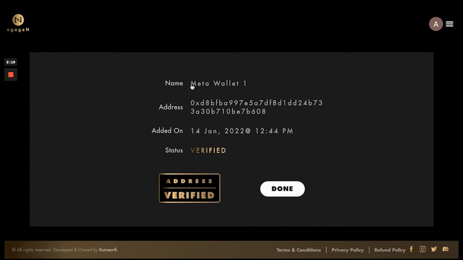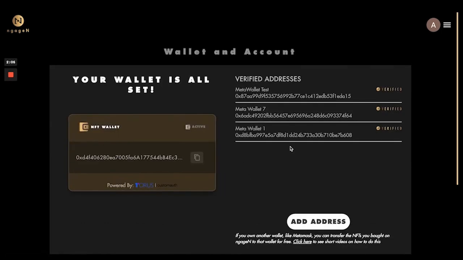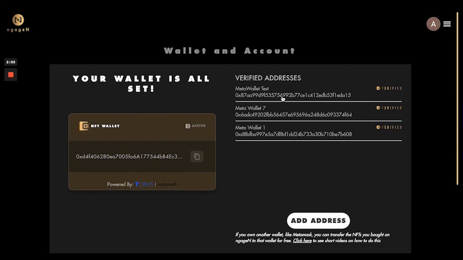Here you can see the name of the wallet which we use for reference, and this is the public key of the particular third-party wallet we use, and this is the date at which the verification was done. And yeah, that's it. So here in this list of verified addresses, you will find the new wallet we just added, which is Meta Wallet 1, and this is the particular public key representing that wallet. So this is how we add a verified address to your ngageN profile using the MetaMask wallet.